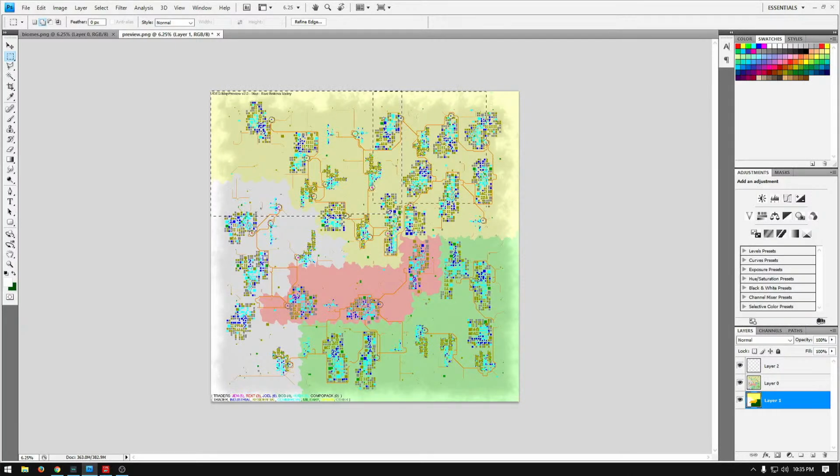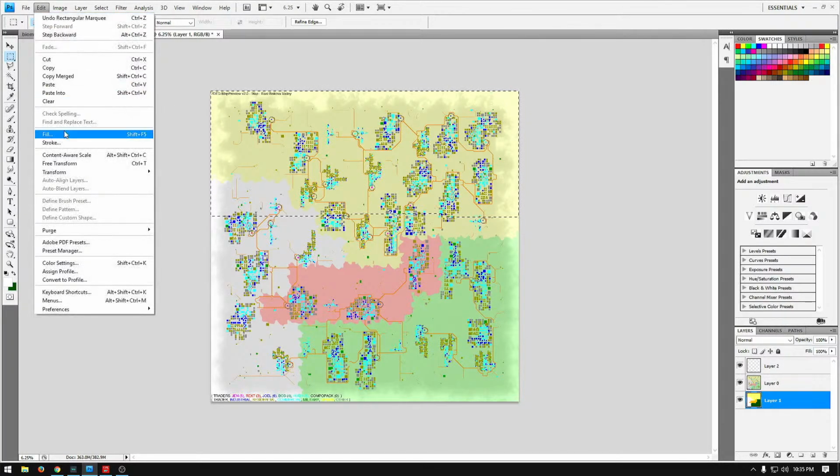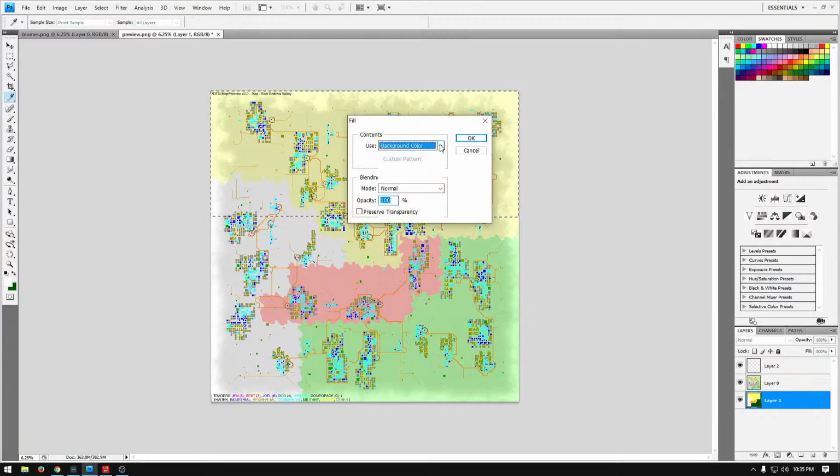And I think that's going to work out good for us right there. There we are. And we're going to want to fill that with our foreground color. That's the snow color. That's this color right there.